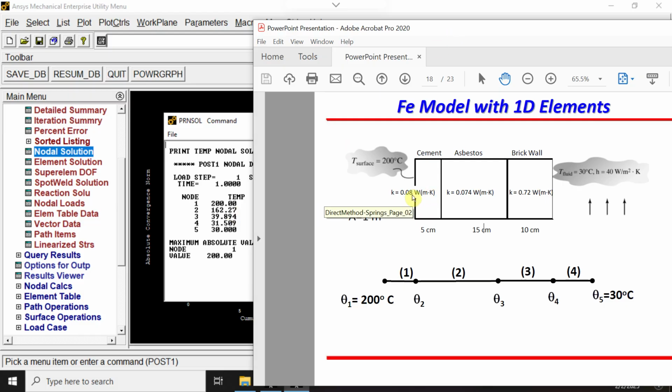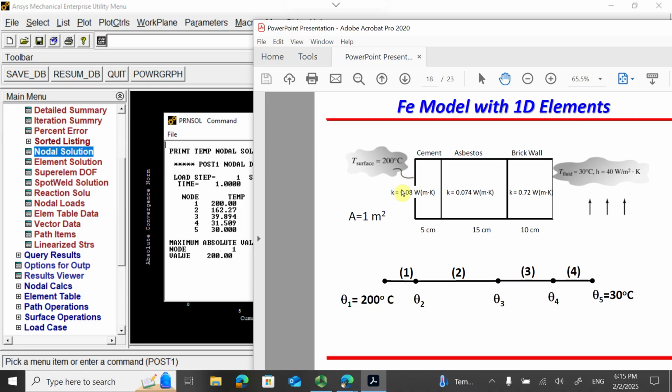Node 1 was the interior temperature. At the end of the cement, I have 162. Where the asbestos starts, after that, where the asbestos ends, it's going to be 39. So you see asbestos drops the temperature significantly because it's a good insulator. Then we have the brick wall. From 39 it drops to 31, and then air is 30 degrees.